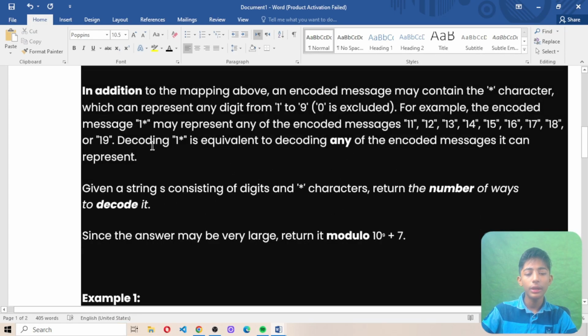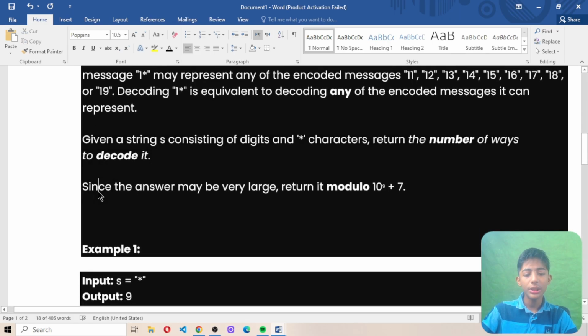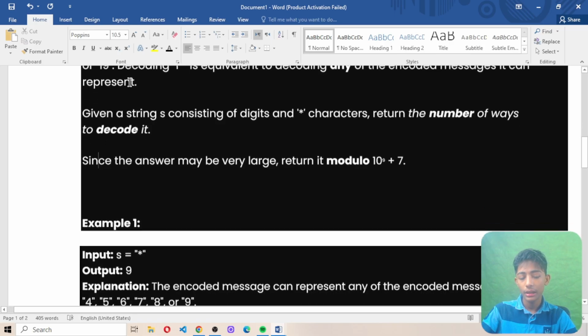And decoding 1 star is equivalent to decoding any of the encoded messages it can represent. Given a string s consisting of digits and star characters, we want the number of ways to decode it. Since the answer may be very large, return it modulo 10^9 + 7.